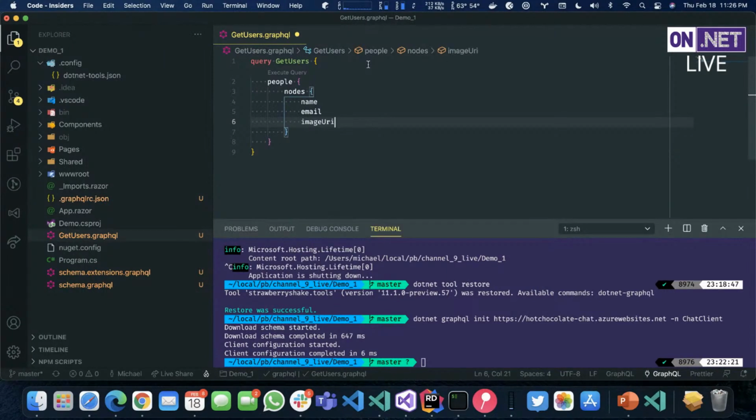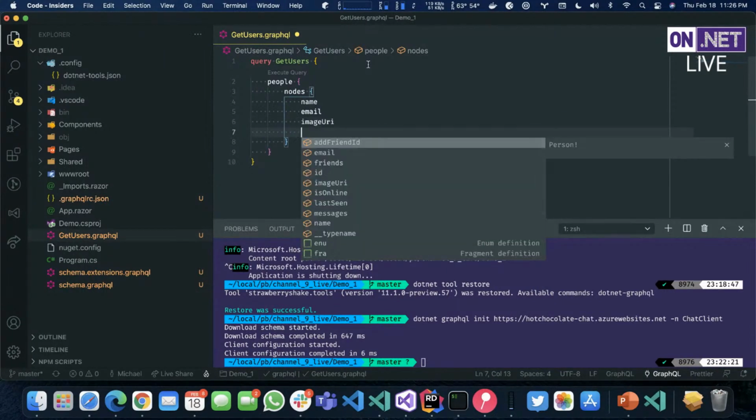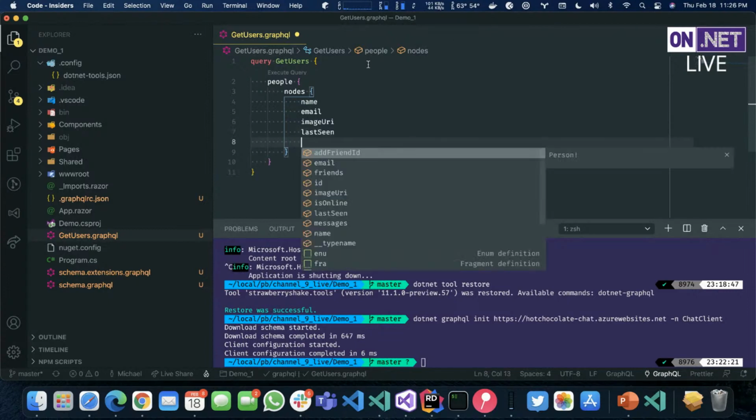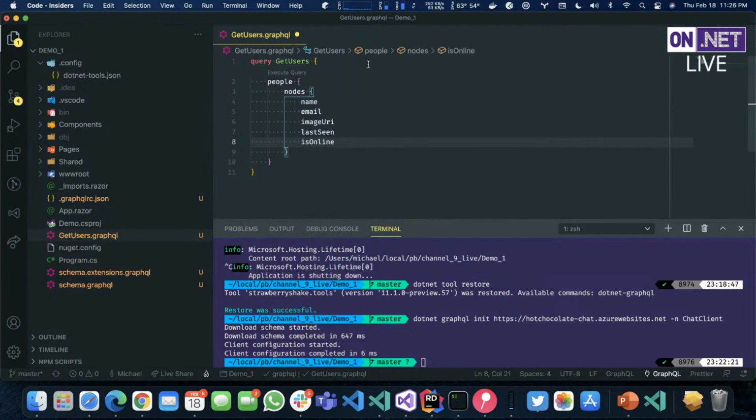And then we need an image URI. If the user has an image, we want to show it. We need the last seen. And we need the is online status. So if the user is online or not. Okay, this should be sufficient for our first request and for a component that we have. But we actually want to do something else here.